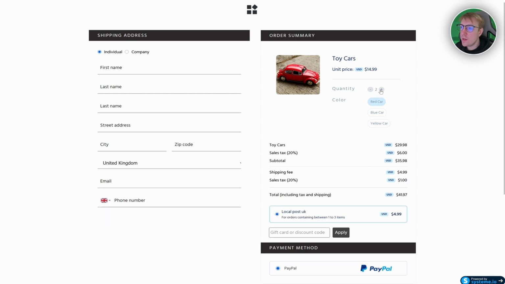And what we can do is if we add the quantity up, as you can see, the shipping fee should move up a bit. So if we keep going, there we go. As you can see, when we add 4 of these cars to our basket, we can see now that the shipping is $14.99.